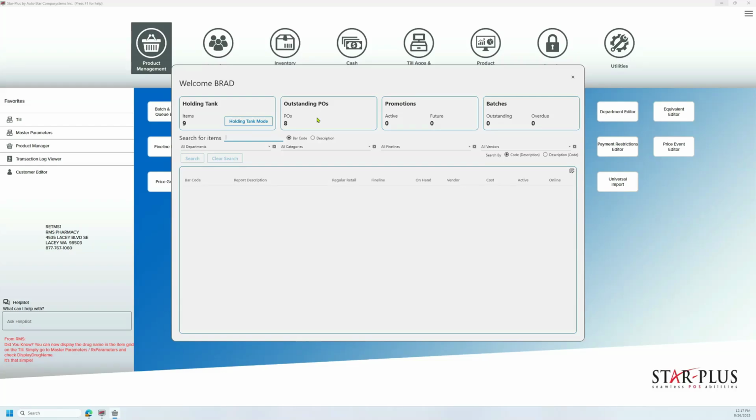This portlet shows you the outstanding purchase orders. Here you can see the number of active or future promotions in this portlet. And then finally, you can see the number of batches that are outstanding or overdue.